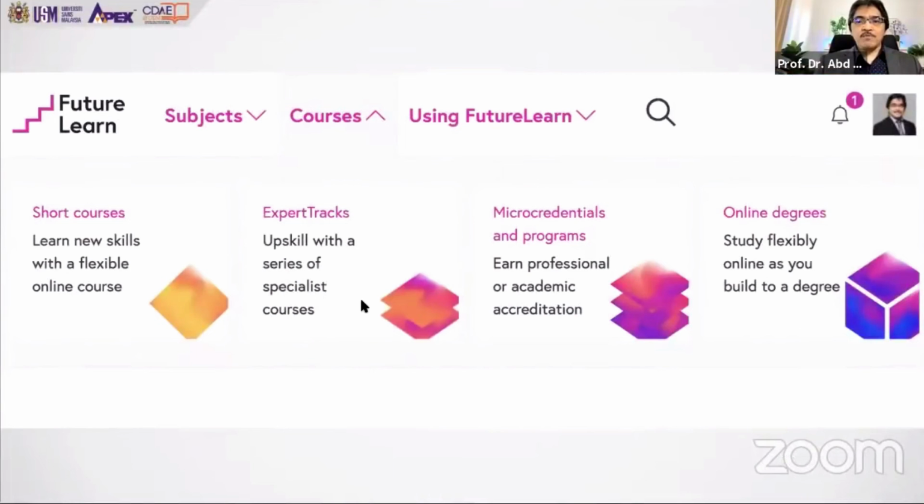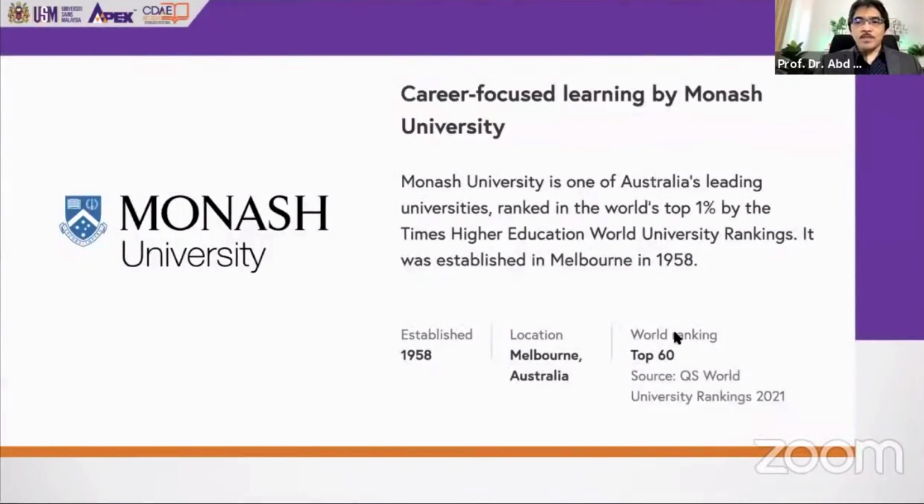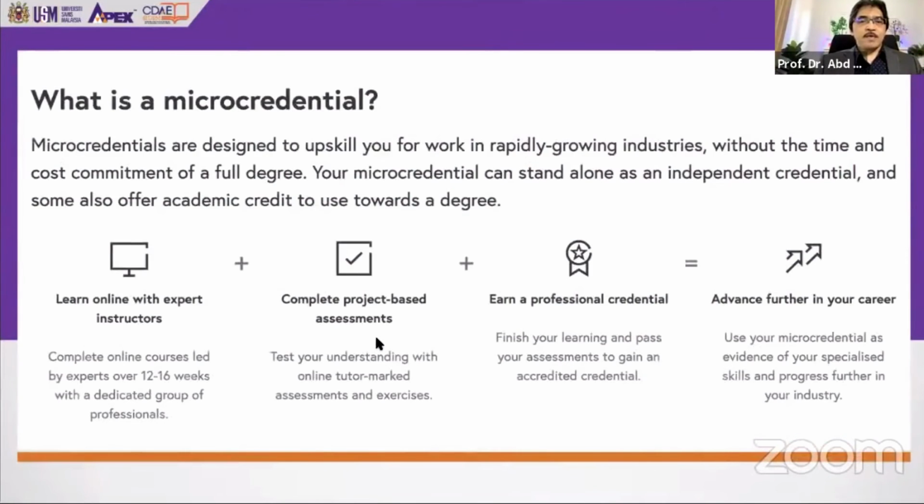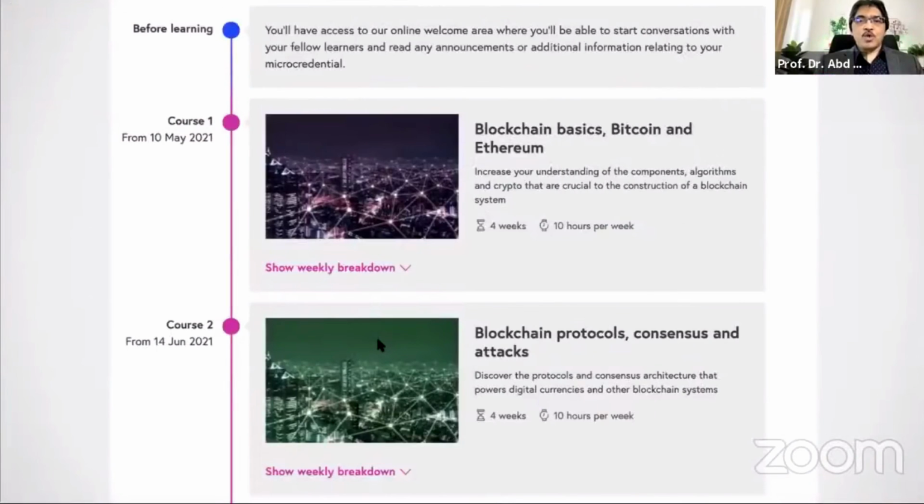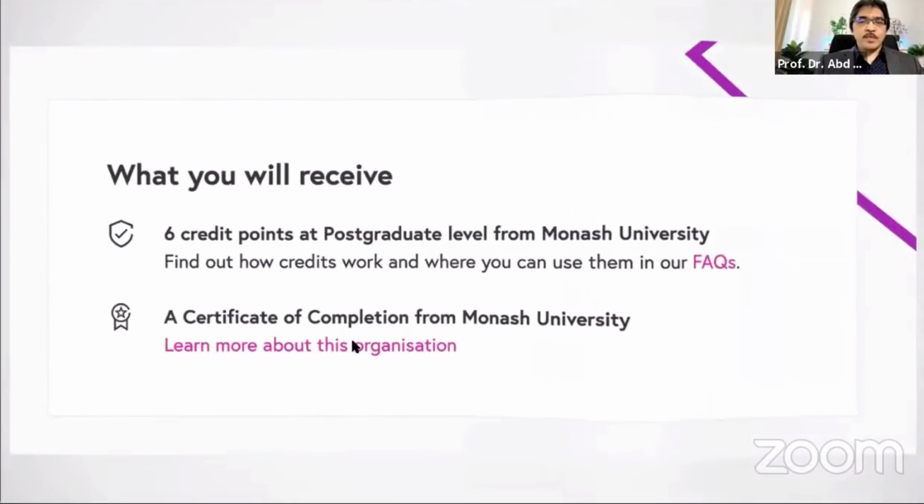Okay, and this is on FutureLearn. As you can see here, a micro-credential program from Monash University. Okay, so feel free to go through these examples.